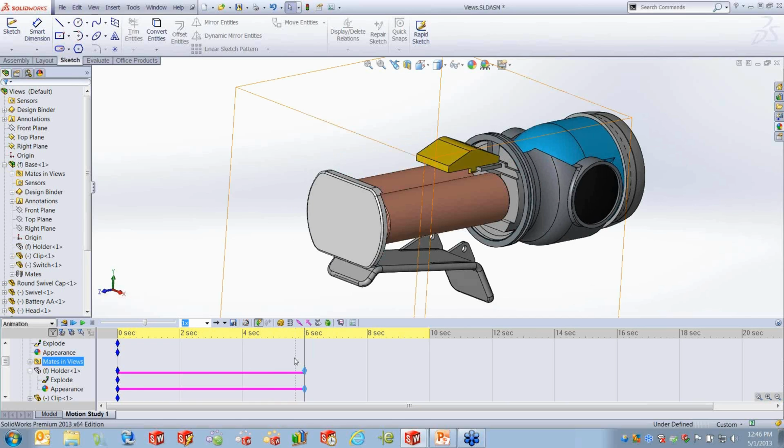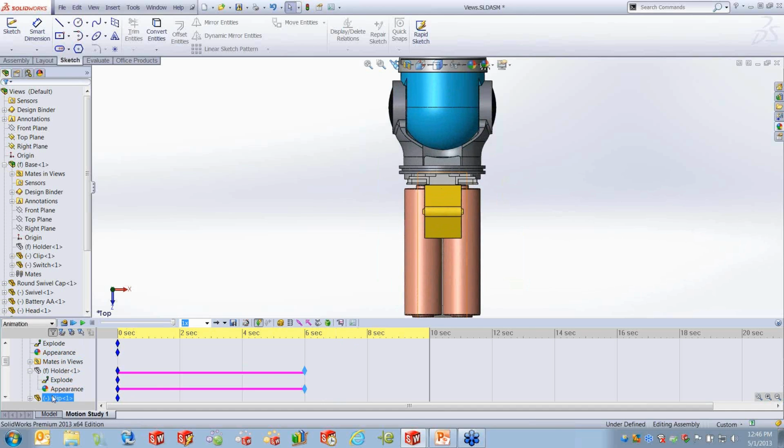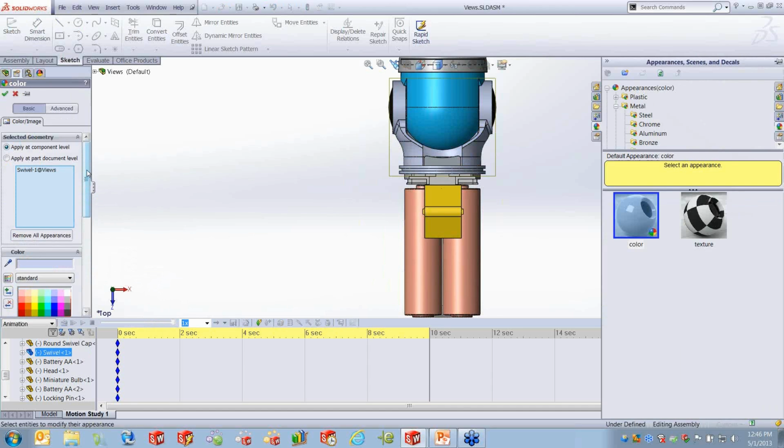So this is what I mean by using these key points and the change bars with interpolation to make things happen on your time frame. Now, let's say at the 10-second mark, I wanted to turn the blue component into a different color. Let's see if I can get my slider here to jump up. All right, so there's my clip. We'll make the swivel change.